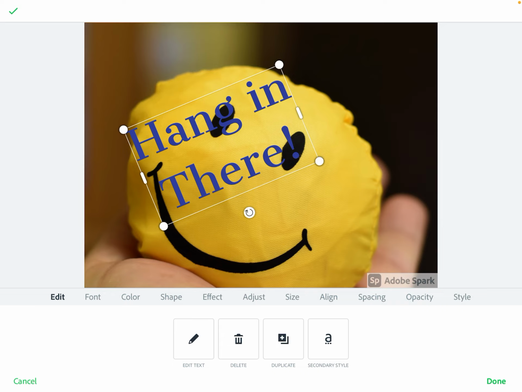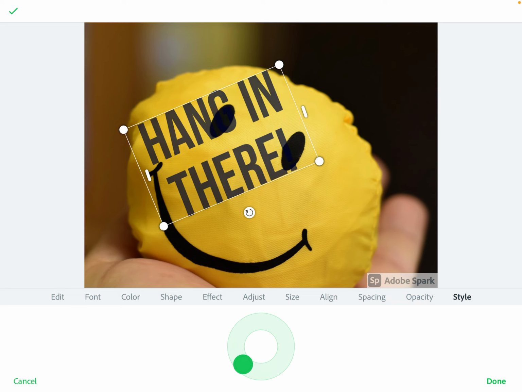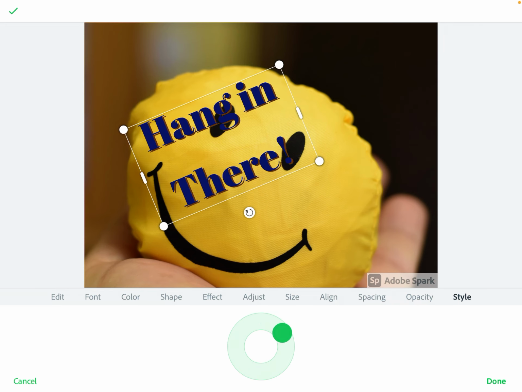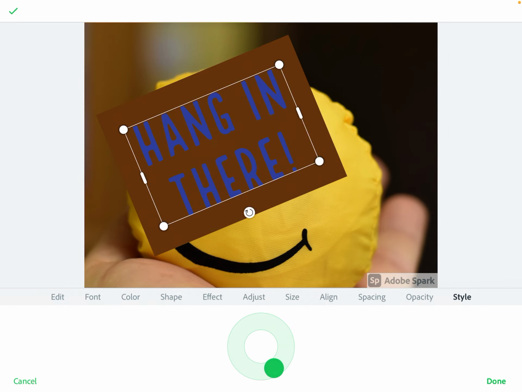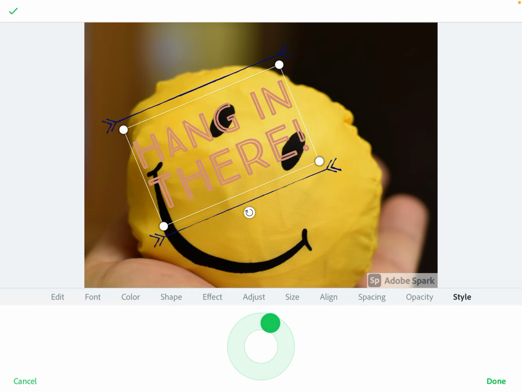I have all sorts of text editing options at the bottom here: font, color, shape, effect, etc. And those are worth looking through, but I usually have students start on the last option, which is the style tab. This has a little spinner, which is kind of neat. You can spin this around and it essentially rolls the dice on all of the different formatting options, and eventually you might just stumble into something that you really like.